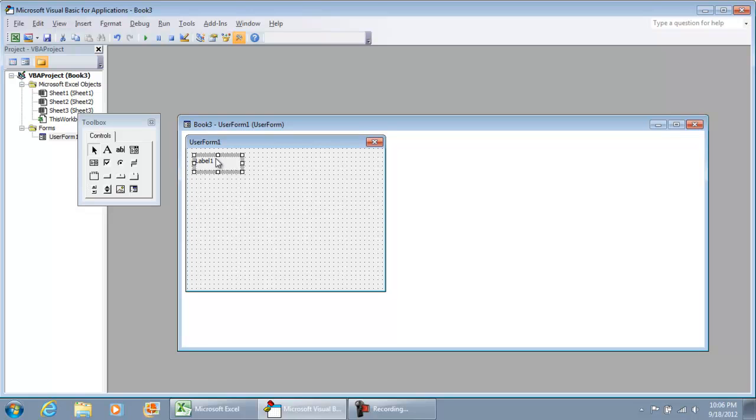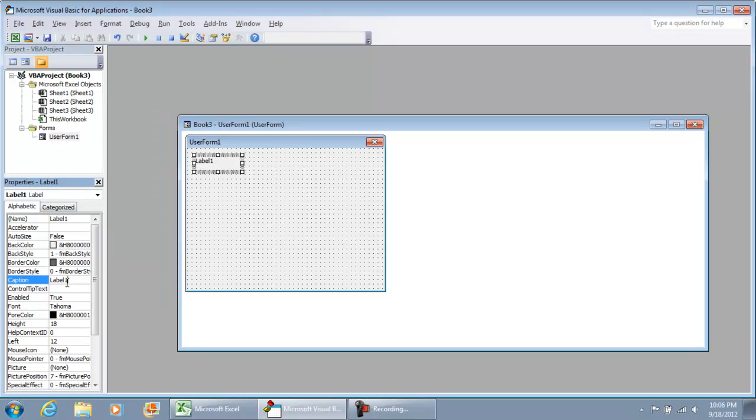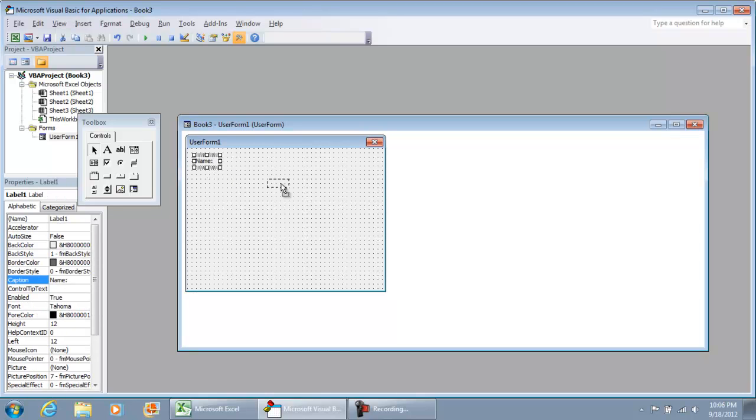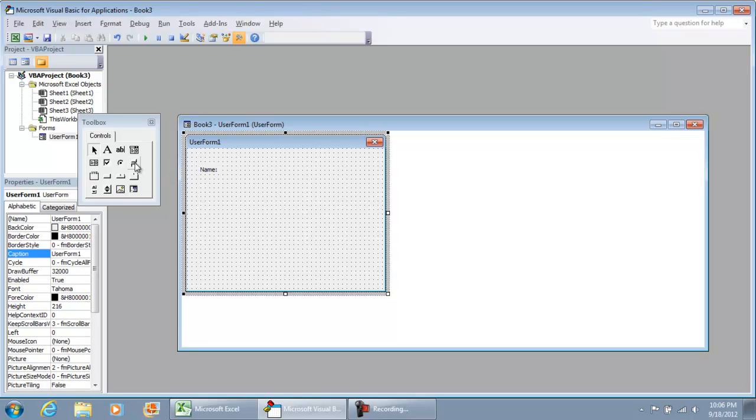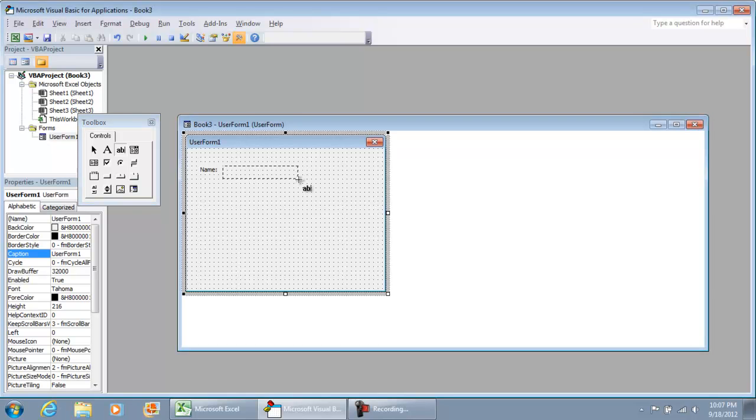We're going to change this to Name. So I'm going to select Properties and put Name; this is under Caption that I'm changing. And I'm just going to resize it, and you can drag it to wherever you'd like. Then to the right of that, I want you to add a text box. Under your controls, select Text Box and just draw it on the form.